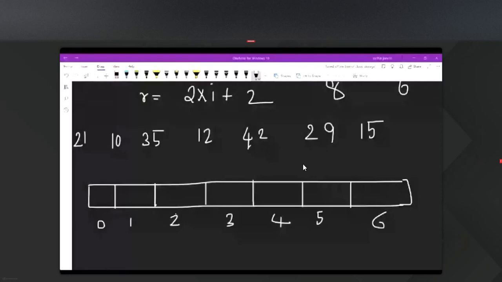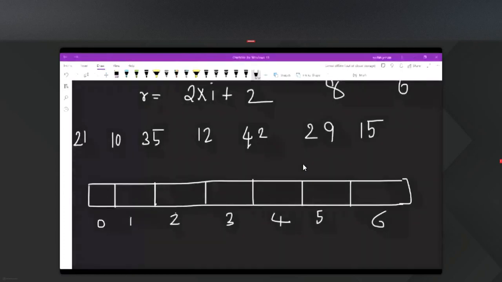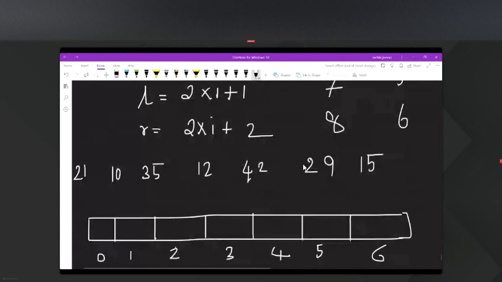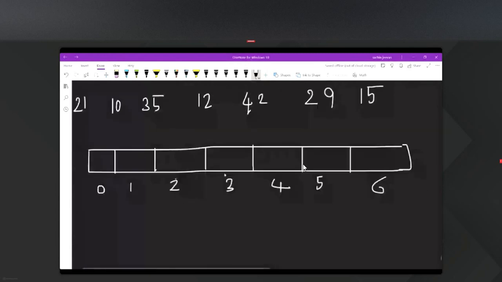Okay, fine. So let me go ahead further. Coming here, I've just taken an array, same array, same way. Let me use the three formulas: (I minus 1) divided by 2, 2 multiplied by I plus 1, and 2 multiplied by I plus 2. Let us check how I'm going to take this array and insert.